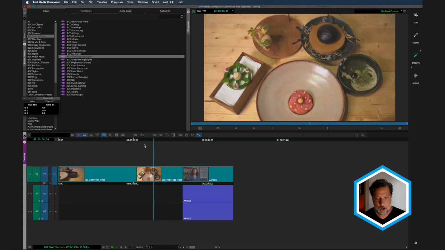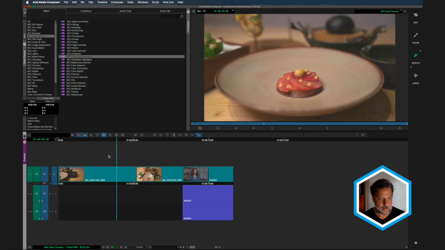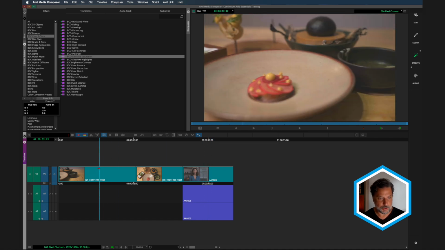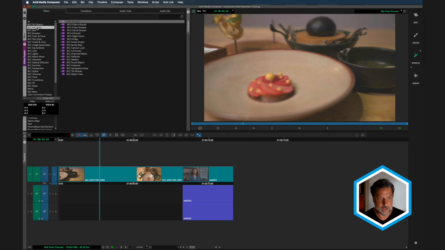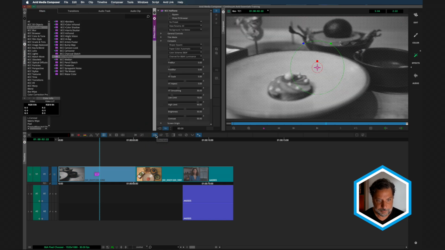Let's get started. Okay, so I'm here in my chapter 6A sequence, which contains 3 shots that we're going to be working with. Let's go over the first shot. If we look to our effect palette, we're going to hop inside the BCC Art Looks category. The first effect that we're going to apply happens to be halftone. So find BCC halftone, drag it onto that first clip, and let's hop into effect mode.